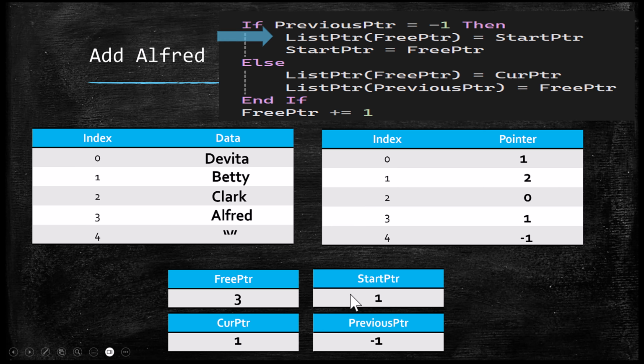Well, that's what the next line of code does. It updates that start pointer from 1, changing that out to 3, which is Alfred. So now when I traverse the list, it'll go Alfred, because that's my start pointer. Then it will go to Betty, Clark, and then Davida. Now don't forget, we also need to update that free pointer, so when we add our next name, we can put it inside index 4.